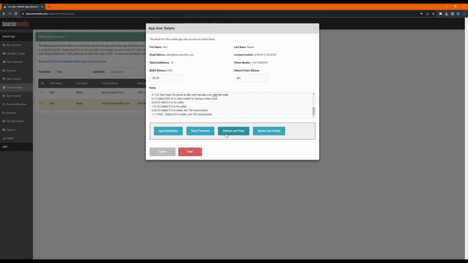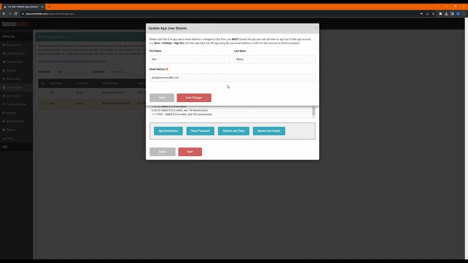Before we move on to vehicles and plans, let's take a look at the Update User Details feature. Using this feature, you can update the first name, last name, and email address of the customer. And then you want to take note of this information at the top, that if their user email address is changed here, you must contact the app user and ask them to sign out of their app account, and then sign back in using the new email address in order for their account to function properly.